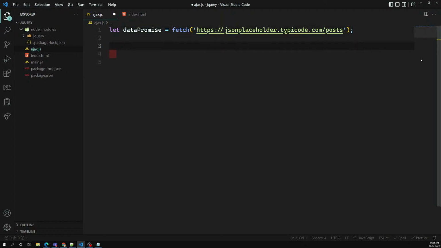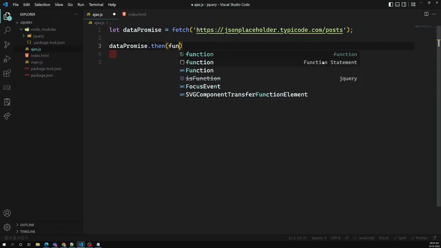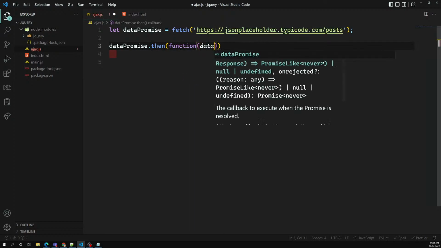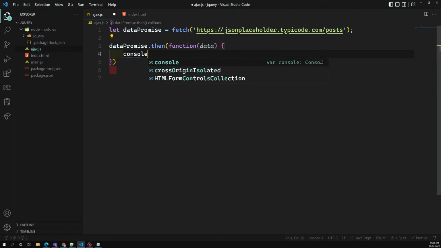Now we need to write code so that when this promise is resolved, that is, when fetch data gets the data, it will send it to you. It already sent you a promise, right? So it will try to send the data to this promise. Now when I got the data, you can call a then function and you will get the data here.